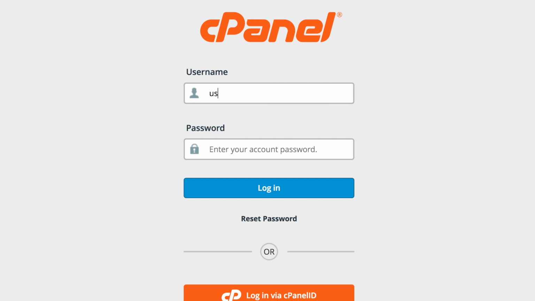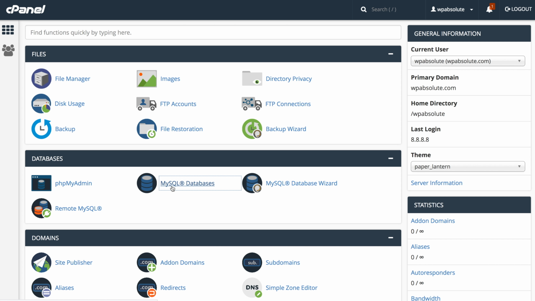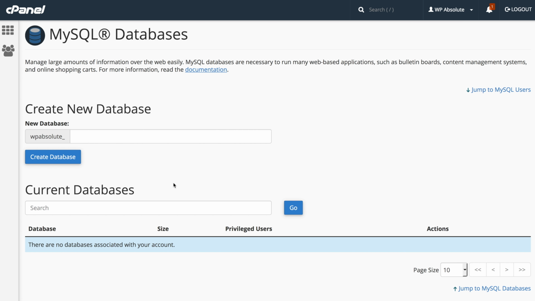The next part requires you to log into your hosting server and create a new database. Go to the MySQL Databases section. Enter a name for your new database in the field and click on Create Database. Take note of the full name of the new database. We will need to use this in a later step.